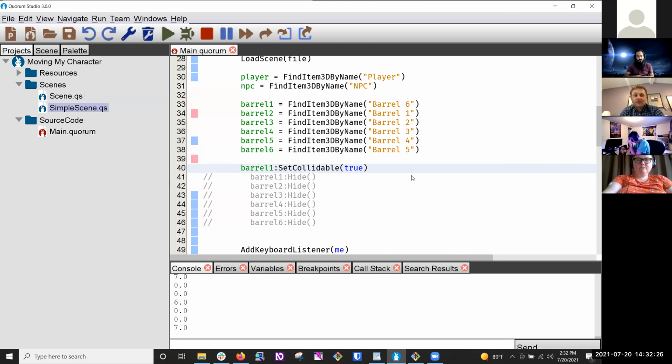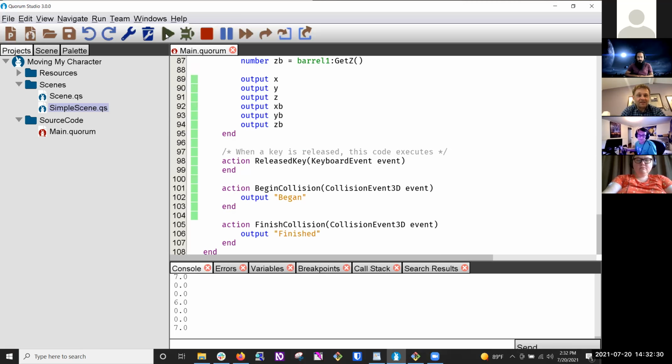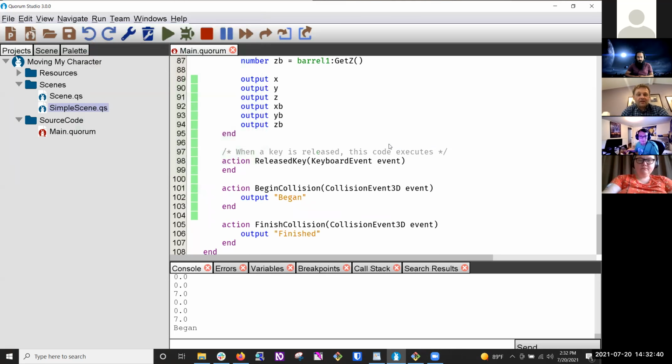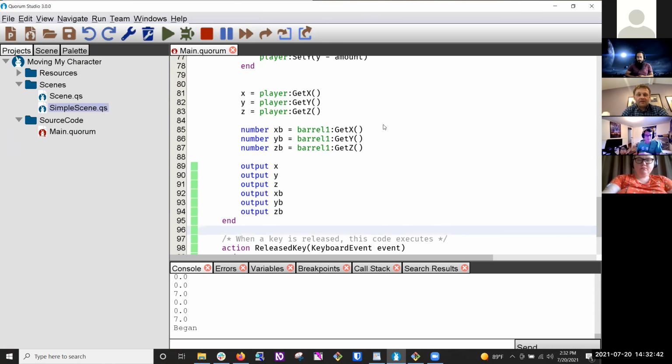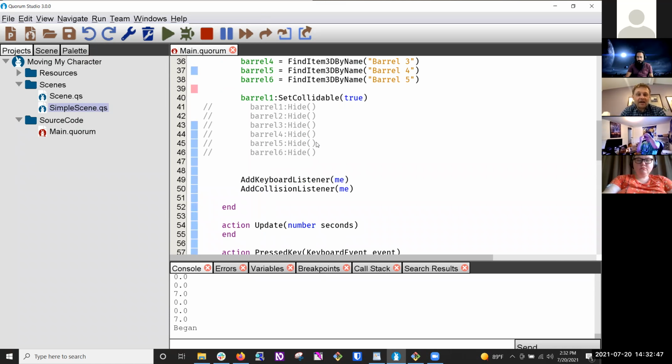So, okay, now let me see if I got my barrel collidable. I set it to collidable. I think mine were off. I turned physics off on them or something. Began, okay, great. So if your things are already collidable, then you're already doing that. But I need to set mine all to be collidable.